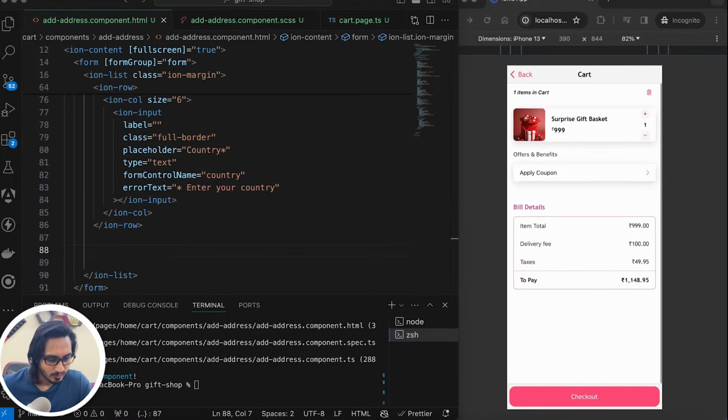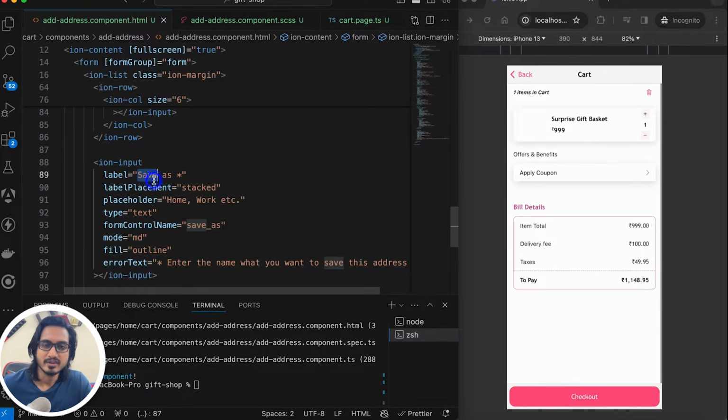What's next we have in our list? Let's check it out. Well, one important thing which we need to do is this particular one, how to save it as. Okay, so save as and the label placement, because I'm just passing it as a label, and a placeholder is being passed, but along with that type and form control name is same, but there is a certain thing which I have passed is mode to be MD, because I'm using fill to be outline. How it looks like, do you want to see? Let's check it out.